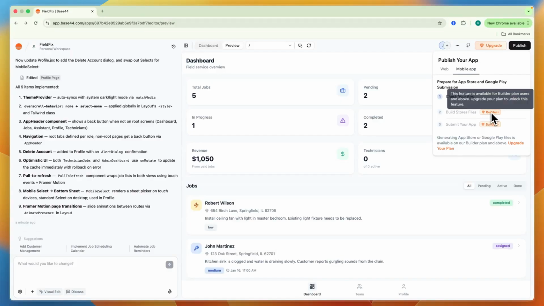Now you will need to have a Builder Plus plan for this, which is their $40 per month plan. That allows you to build the store files. So usually Base44 builds the apps for web, but for uploading to mobile, you will need to have a certain type of code. So it turns your code that it uses for your web app into the code that it will use for your mobile app. So from there you can then submit your app.